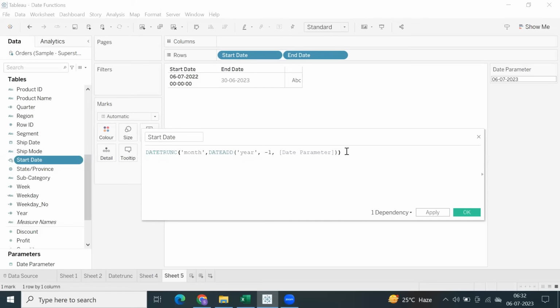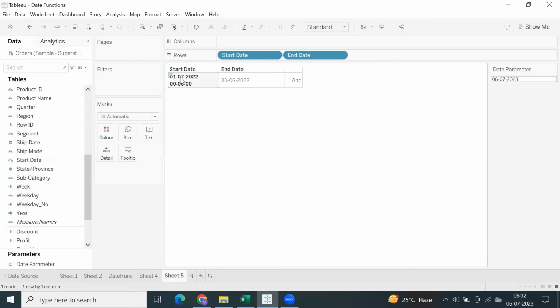That's it. So based on whatever the output we are going to get, we are going to do truncation at month level. If you truncate at month level for this date, this will give you the start date of that specific month. Perfect. You can see 01-07-2022 to 30 June 2023.